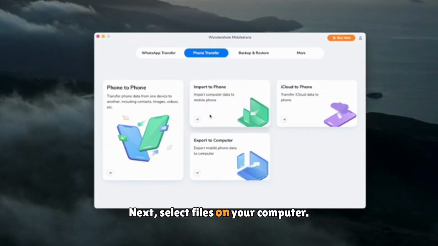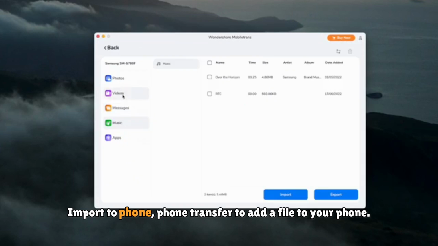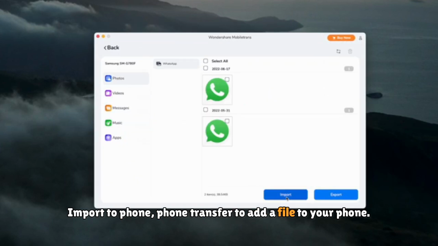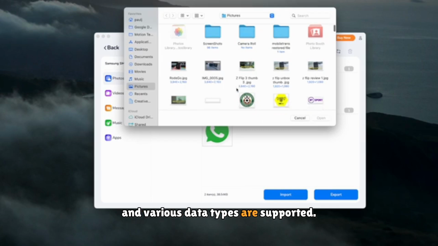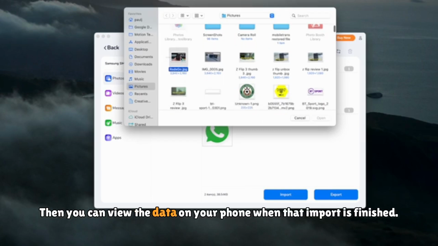Next, select files on your computer. Import to phone, phone transfer to add a file to your phone. Click the import button, and various data types are supported. Then you can view the data on your phone when that import is finished.